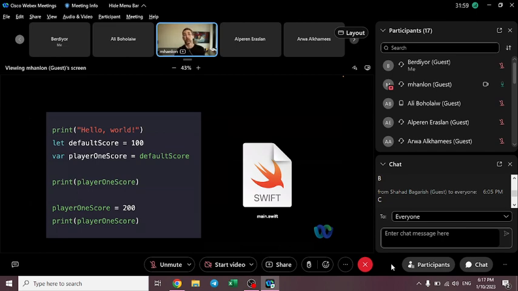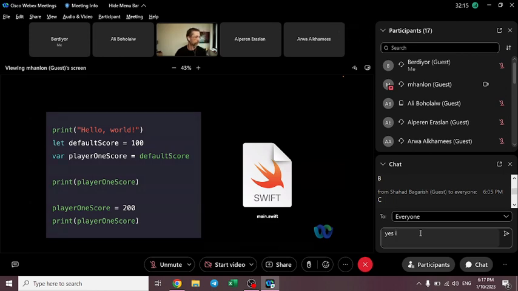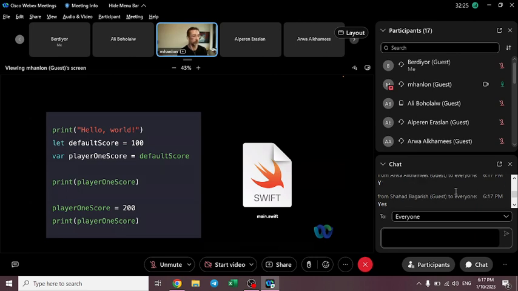So let's talk about Swift very briefly. Now, who's just a quick yes or no? Who's written any Swift code? Just a quick Y or N in the chat if you have or haven't. Very cool. All right, quite a few Ys. One no, that's cool. So Swift is Apple's open source programming language for writing iOS apps.